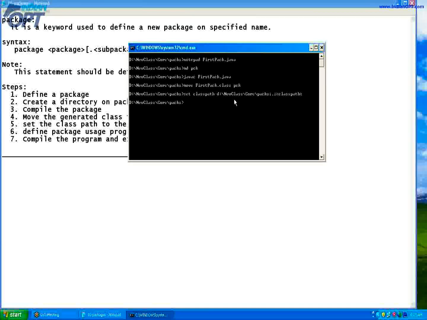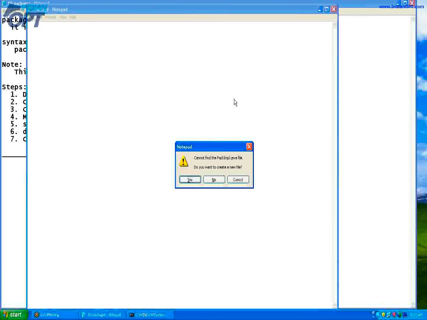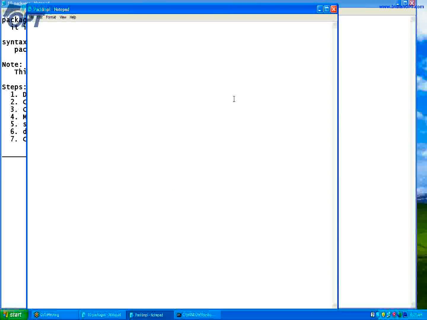Next step is define the usage program. So I'm specifying in notepad, for example, packimpl.java. Now I want to import the package, then use the file. But without importing, first of all we'll write the program, after that we'll write the related content. So I'm specifying class packimpl. Within this I'm defining the main program, public static void main, String args.